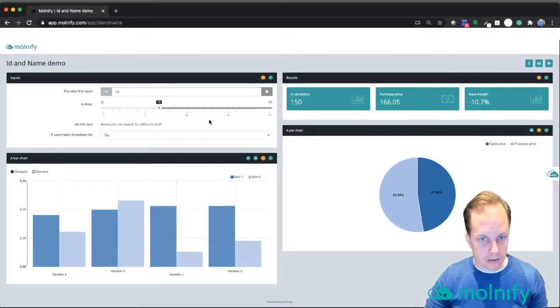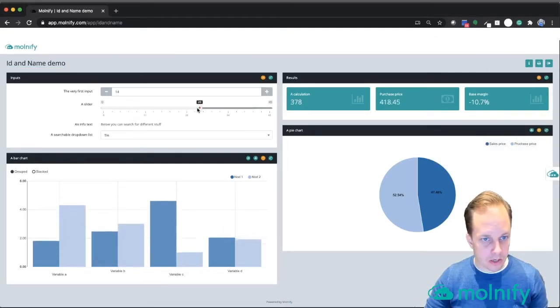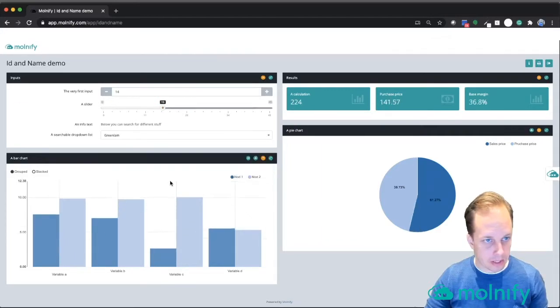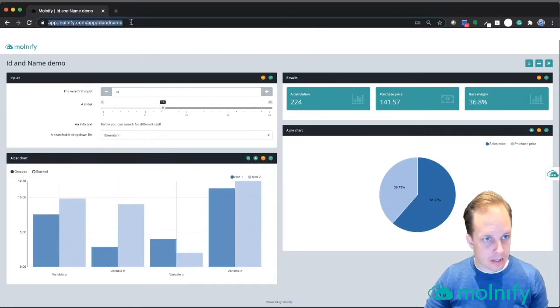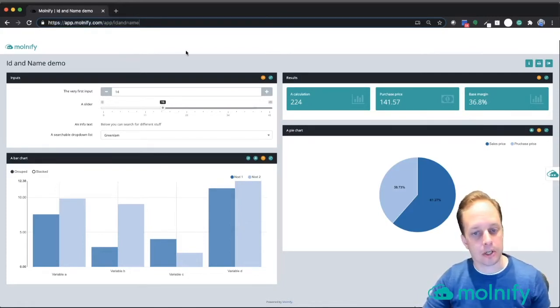So now I can go ahead and play around with it. I can change stuff around, I can use my data validation list, and I can also send this to a friend and share my app with a friend or a colleague.